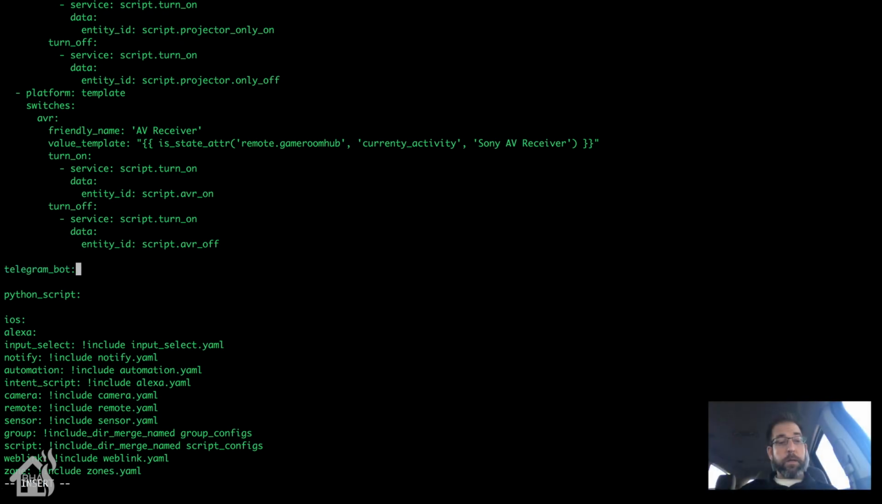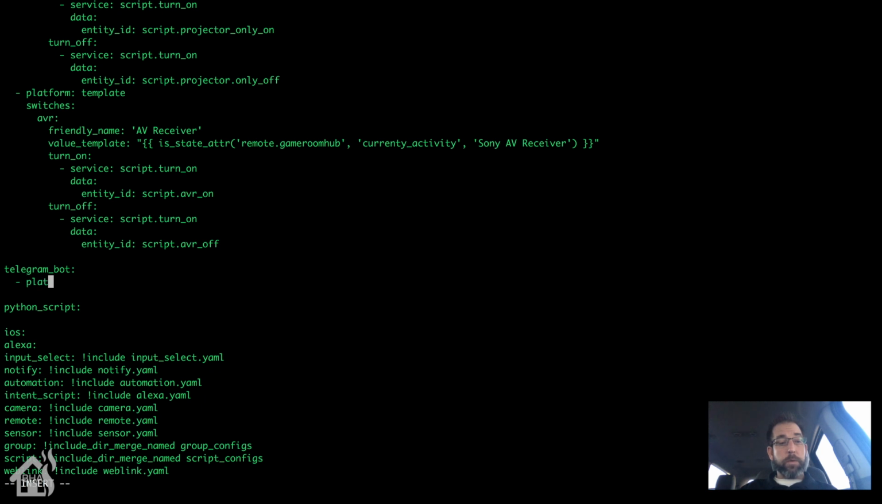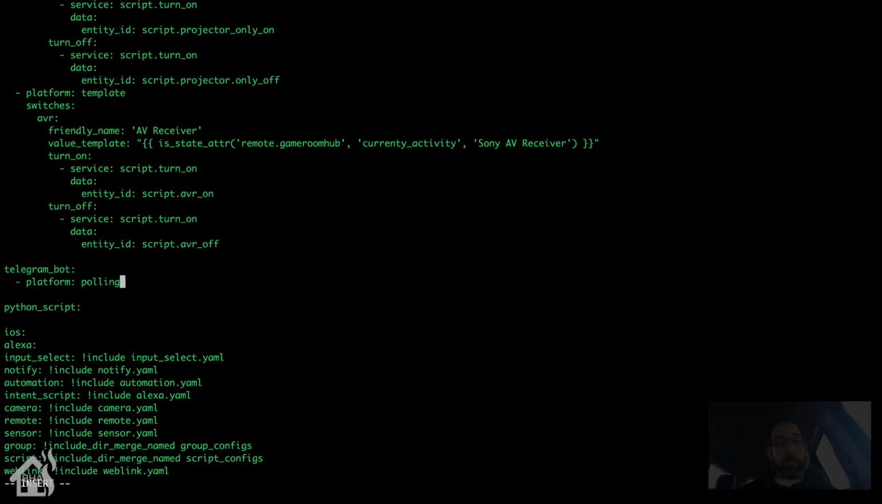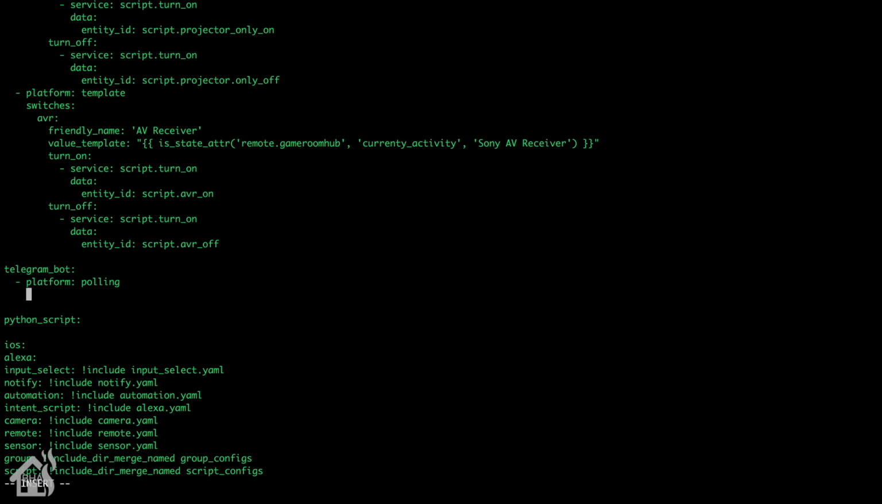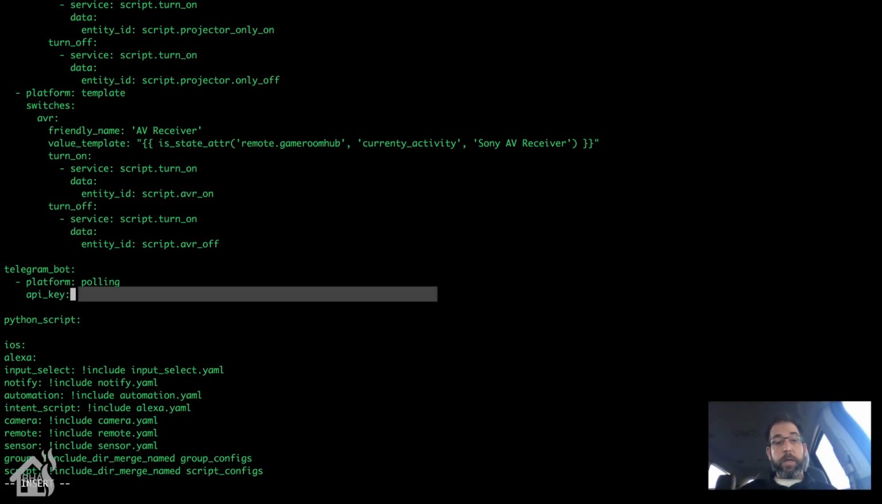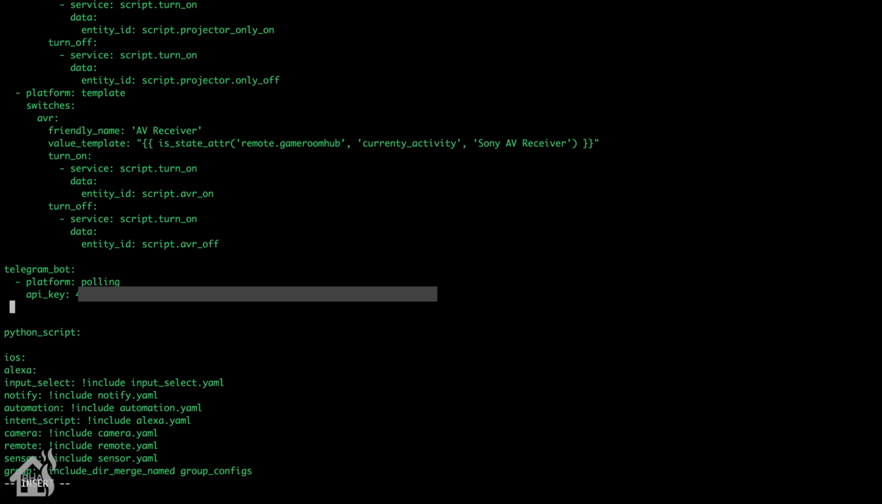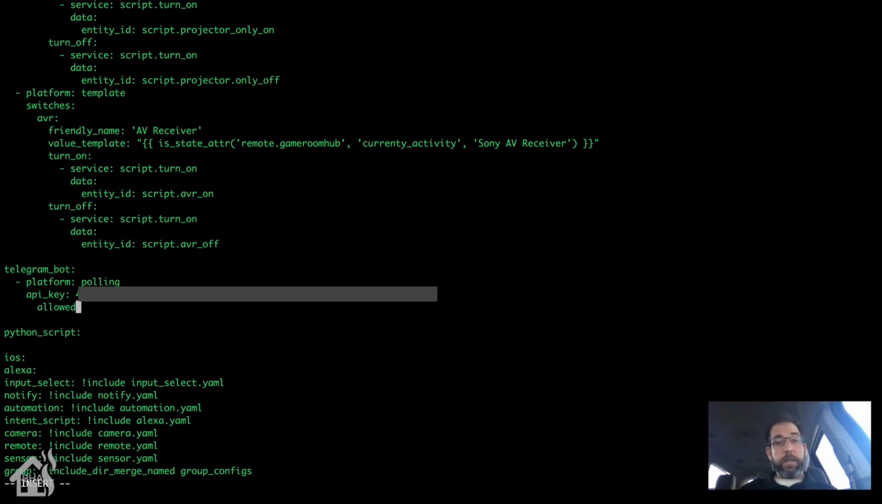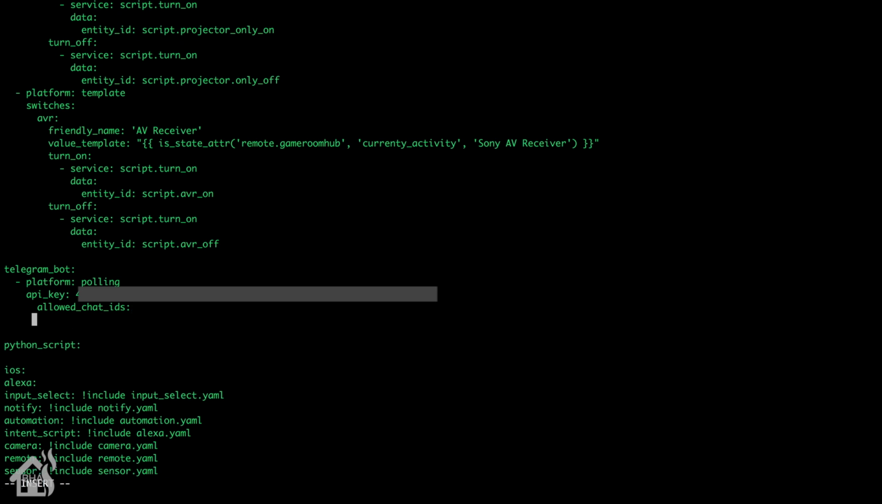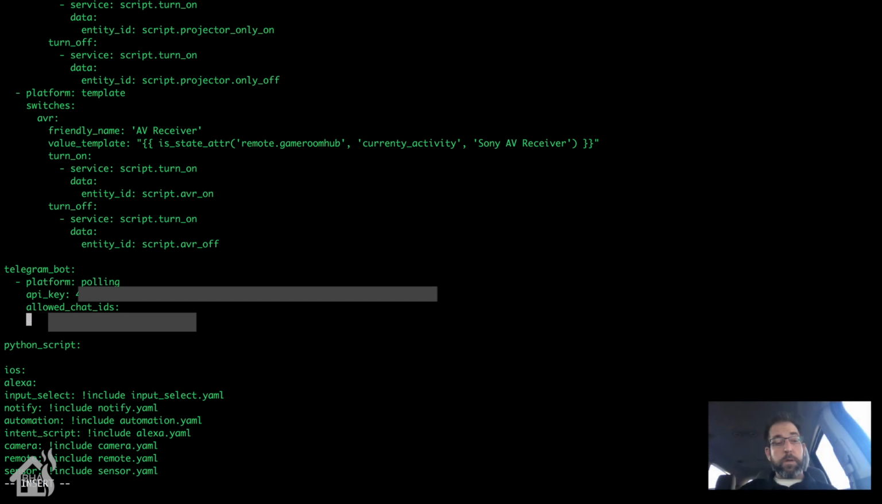Say telegram_bot. Platform will be polling. This is where you're going to put that API key that we got earlier. So we'll just copy it out of there and paste it in here. This is the allowed chat IDs. You can have multiple users configured for Telegram, and you would list out all of their chat IDs here. Of course, for this tutorial, we only have the one. So I'll list that chat ID that I got a few minutes ago.